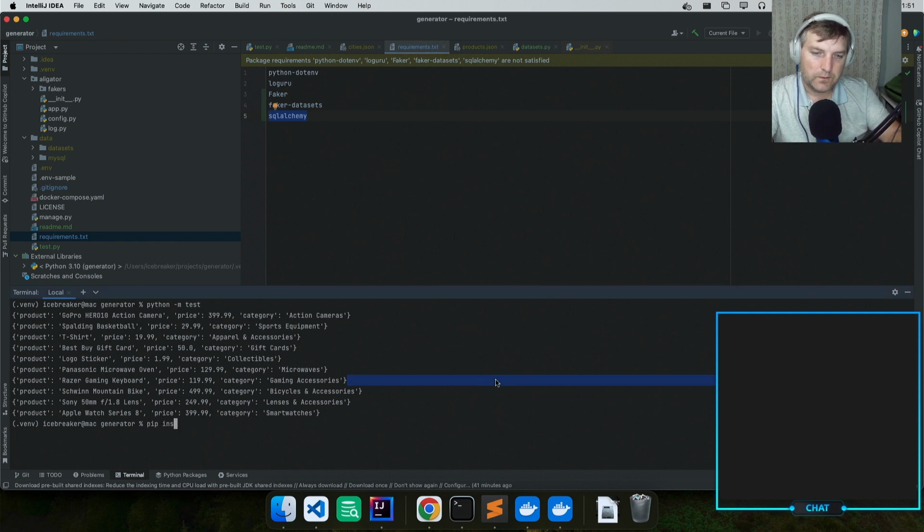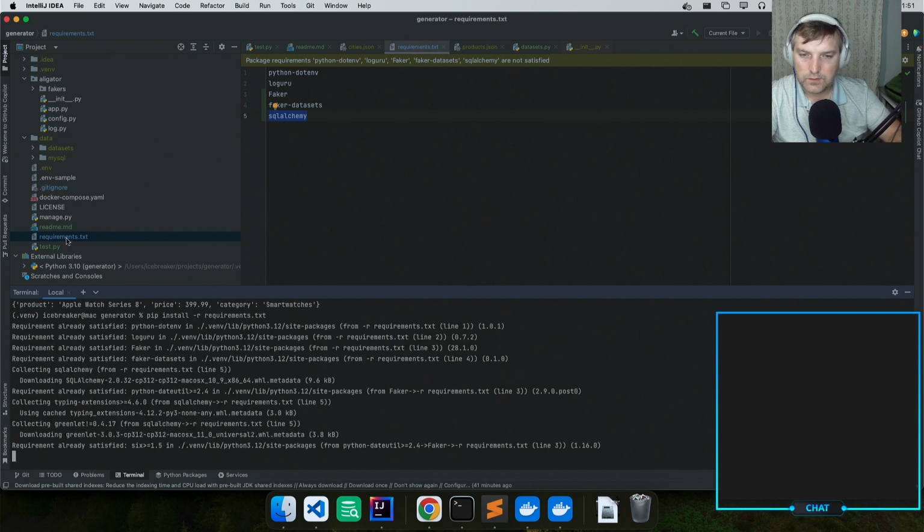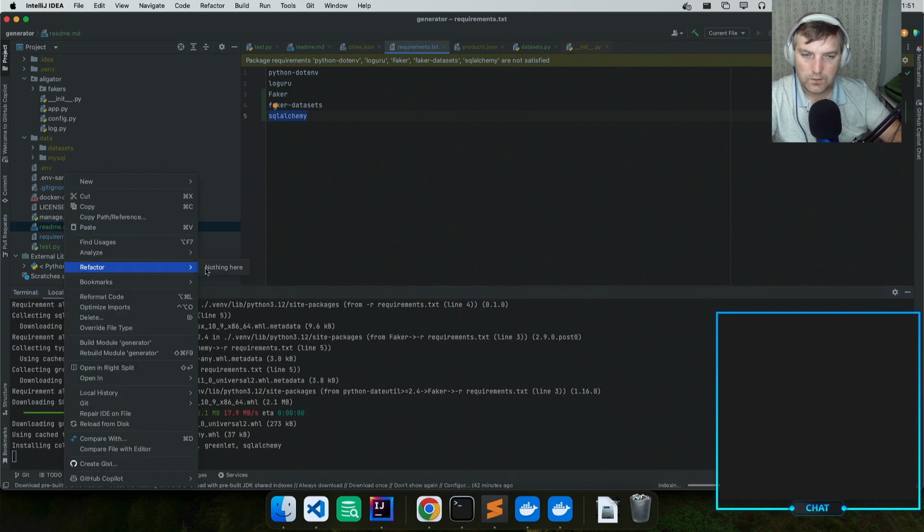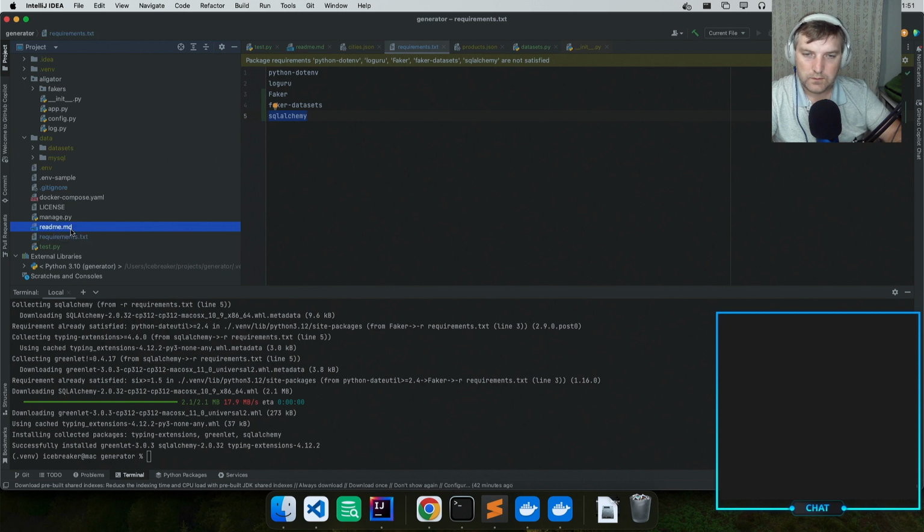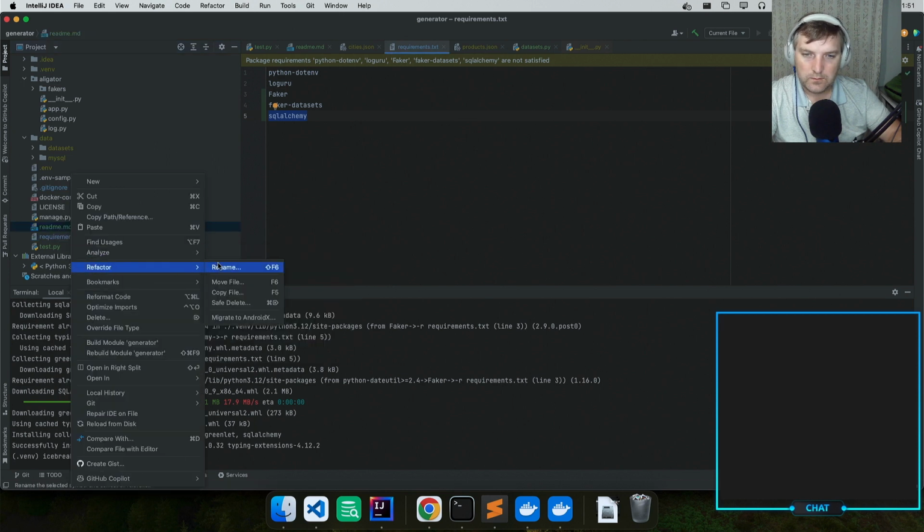So now pip install -r requirements. And we should actually change the name for this one. Oops. Name.